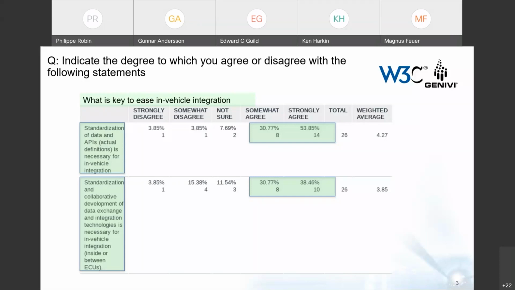There was a series of questions where we asked people to indicate the degree to which they agree or disagree with some statements. Here are a couple of statements on standardization, and I summarize this as what is key to ease in-vehicle integration. The first item is: standardization of data and APIs, actual definitions, is necessary for in-vehicle integration. This is what we are doing.